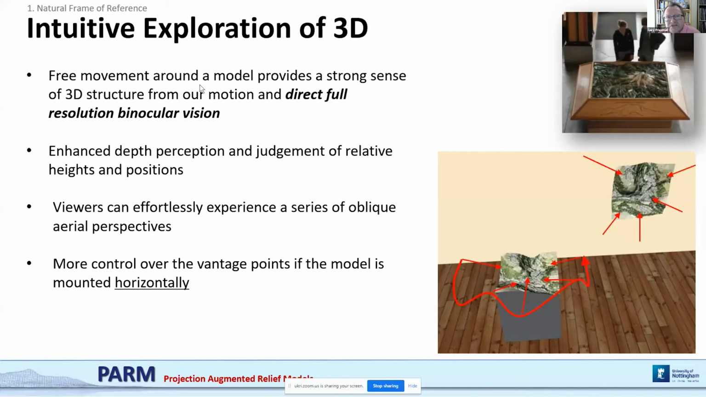Again, in terms of our effortless encounters with physical models, which is something that I think Wordsworth was describing, free movement around the model does give a strong sense of three-dimensional structure, benefiting from direct human binocular, high definition vision of a physical model. So with eyes set wide apart relative to the model, it's going to give you a very strong sense of depth perception and the ability to judge relative heights and positions.